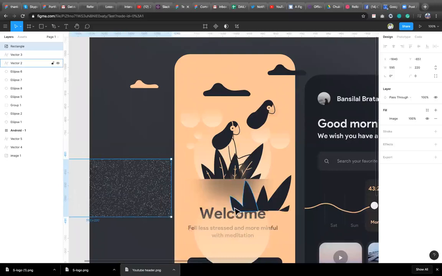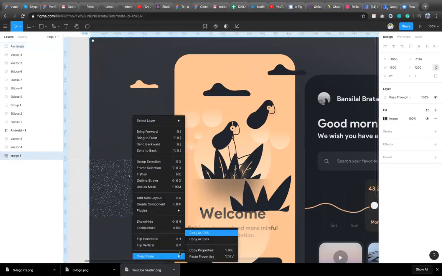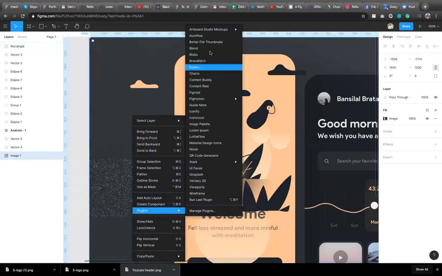So what plugin is this? Noise. Thank you. So you can search for it on the plugin panel. I'll share some plugins that I use. You can see a whole lot of them. Yeah, I wanted to ask about that. So, thank you very much. No problem.